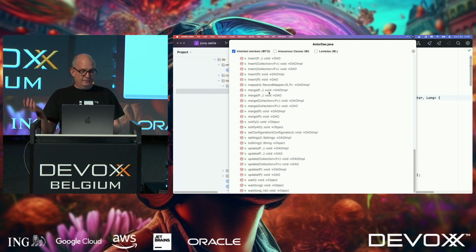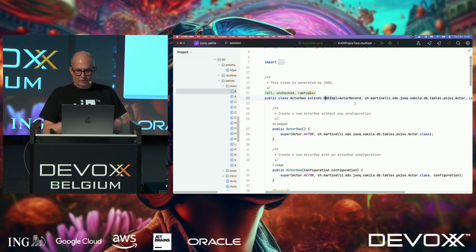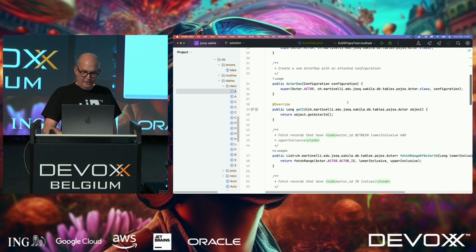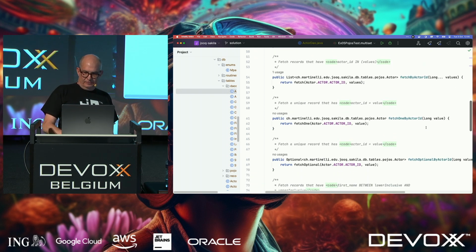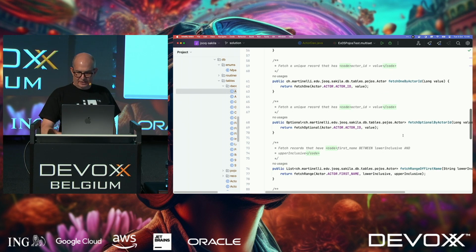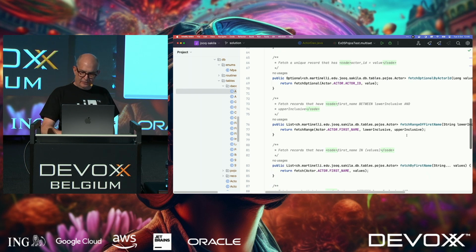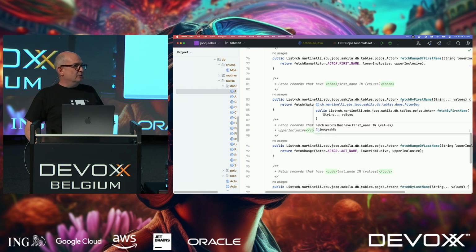So there are a lot of methods on the DAOImpl base class that you can use, and for your class it generates getId, where you get back the ID. That's some convenience method. What's interesting is fetch one by actor ID, for example, or fetch optional by actor ID. Here we get fetch by first name and so on.